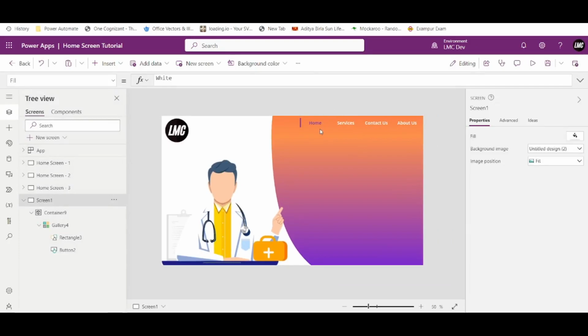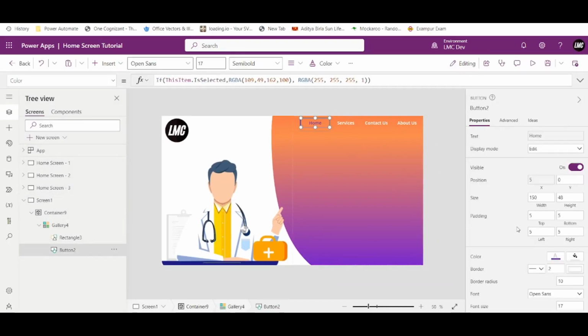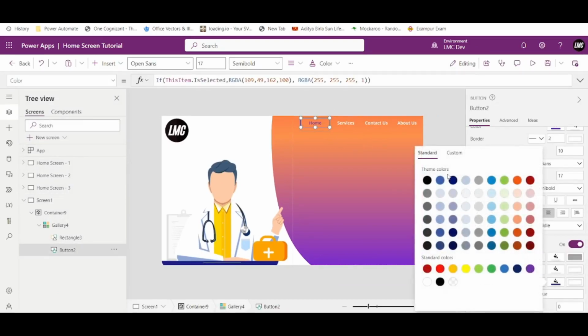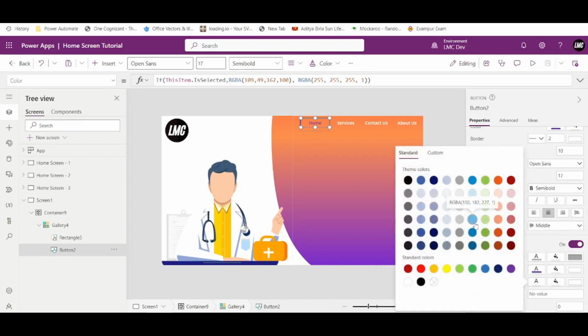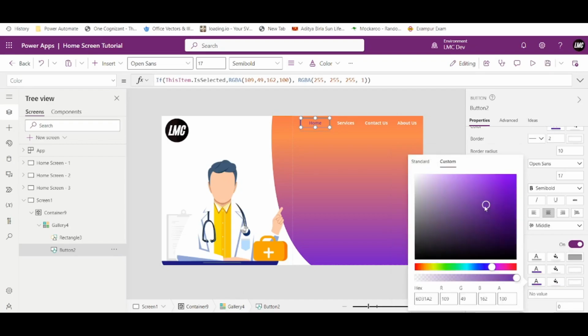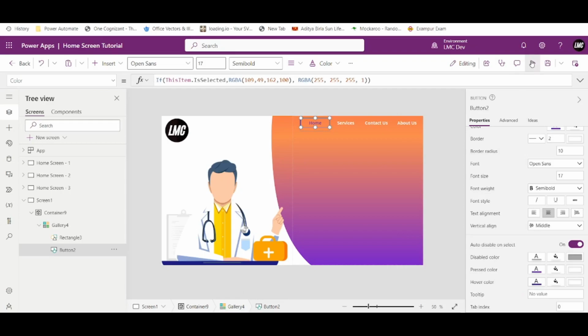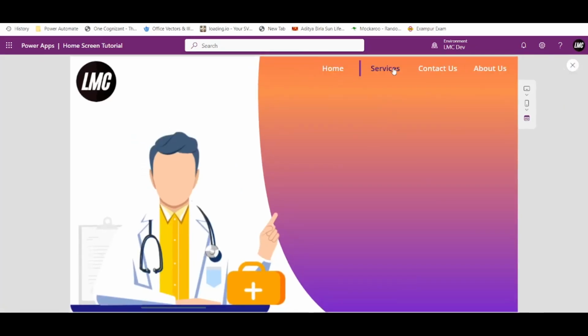Not this one, so sorry. I changed the background color, not the background button, but this color. What I'll do is firstly select this one, then go to custom, and make it a little bit darker. See, this time it's fine, right? Looks okay. So this is how we can make our top nav bar using the gallery.